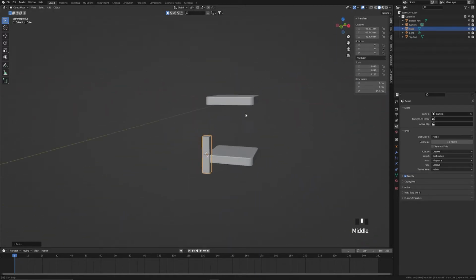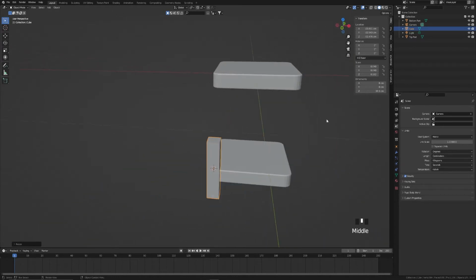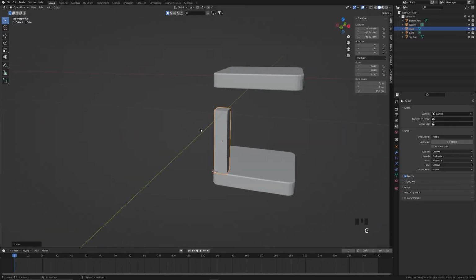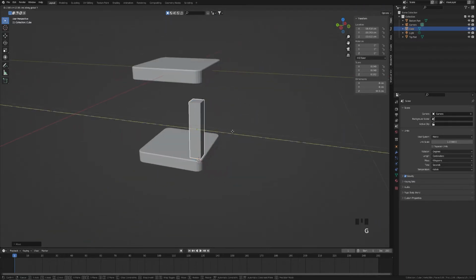So let's see. It should be, let's see, I don't know, 8. Yeah, that looks about right. We can go like this. G, Y, and then move it a bit.